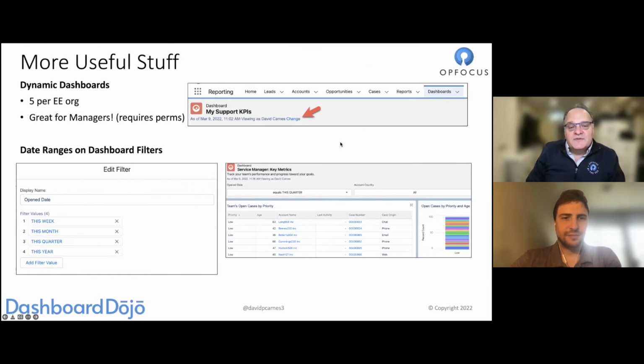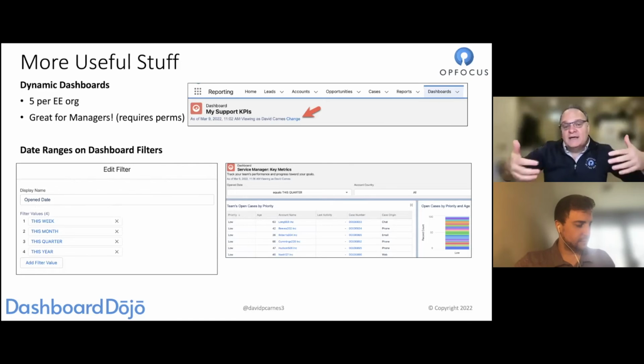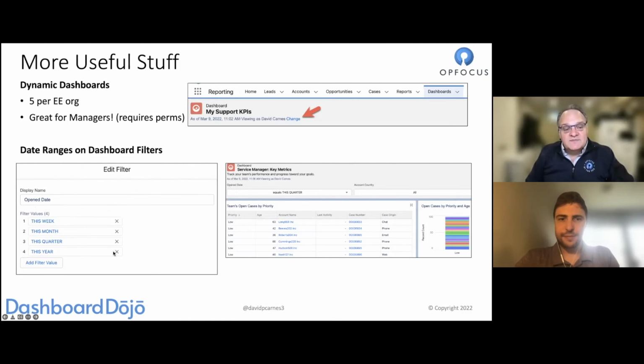A couple of other useful things. So dynamic dashboards, we talked about these. We talked about sales reporting. You've got the ability to add a change link. In Enterprise Edition, you can have up to 5 of them. And this can allow a support manager to work with their agents and quickly use the same dashboard for multiple agents that report to them. We also have dashboard filters, and we can have something like open dates. So if you're doing analysis on cases that are open this year, or cases open all time, you could instantly filter by adding a dashboard filter on things like this week, this month, this quarter, and you can see this over here in action.